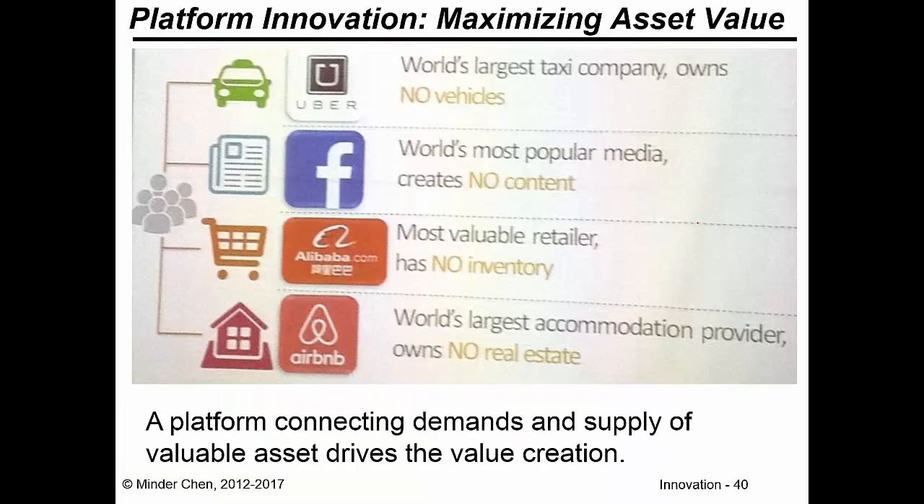Another innovation here, I call it platform innovation. In the few examples listed here, this type of platform innovation allows the platform operator to maximize asset value. If you look at here, Uber is the world's largest taxi company, but they own no vehicles. Facebook is the world's most popular media, but they create no content.